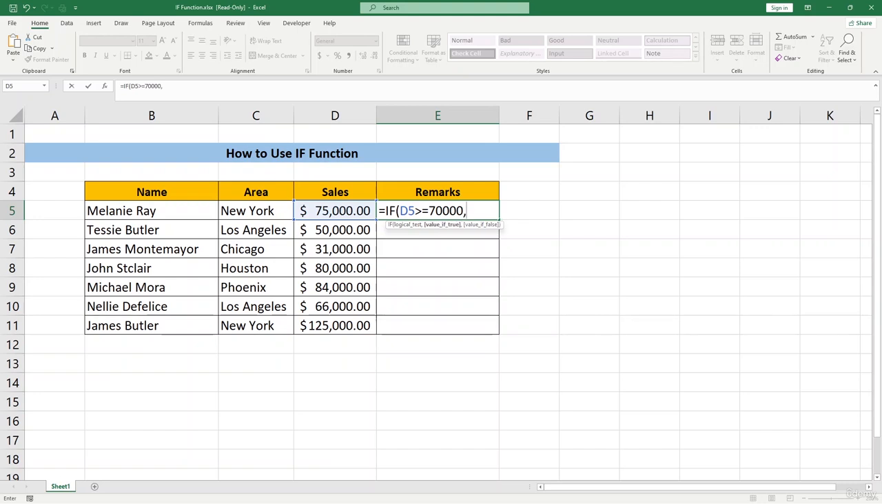Then the next argument is the value if true. What message do you want to show up? I want to show up "Get bonus", this one. Then if the condition is not met, like not greater than 70,000, what will the result be? It will come up "Not get bonus". This is just an example. You can use another one, close it, then hit OK.